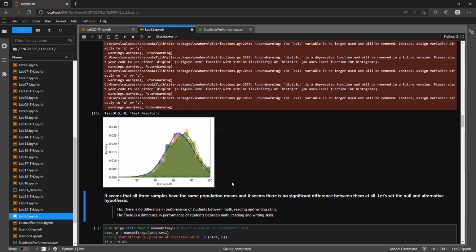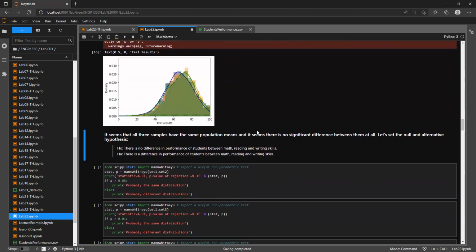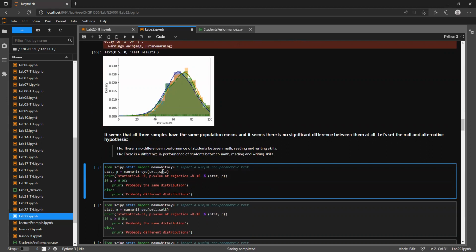So instead of just trying to visualize, let's actually use the tests that we've been using. We're going to use the same test that says whether two sets are similar or not. If we fail to reject, then we're saying they're probably the same distribution. If we do reject, we're saying they're probably different. We're comparing math, which is blue, and reading, which is orange. So what do we think is going to happen? Are they going to be the same or are they going to be different?